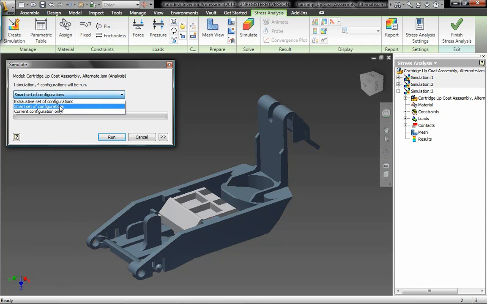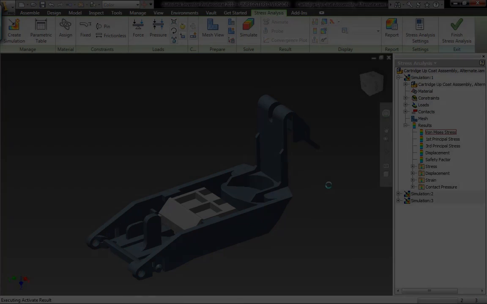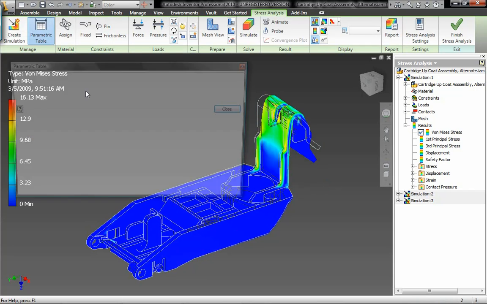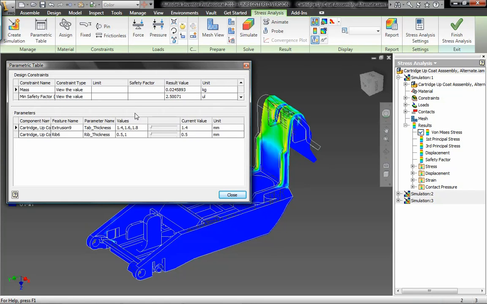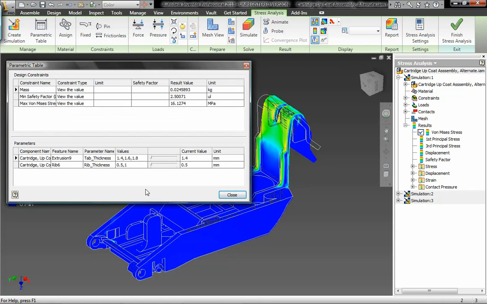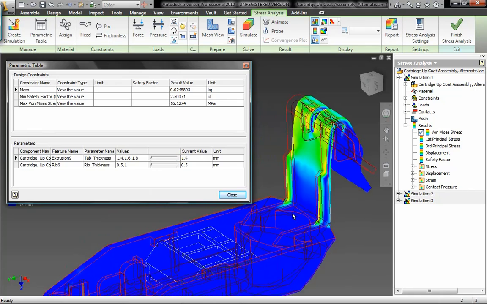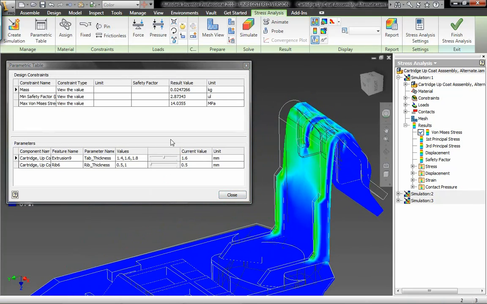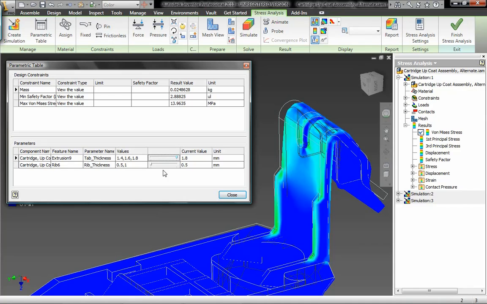Now we can run either a smart set of configurations or an exhaustive set. What a smart set basically does is it interpolates the data from the matrix itself, because this is a linear analysis. Once we have our results, we essentially can just manually browse through the different versions and see how that affects stresses, mass, and in this case factor of safety.